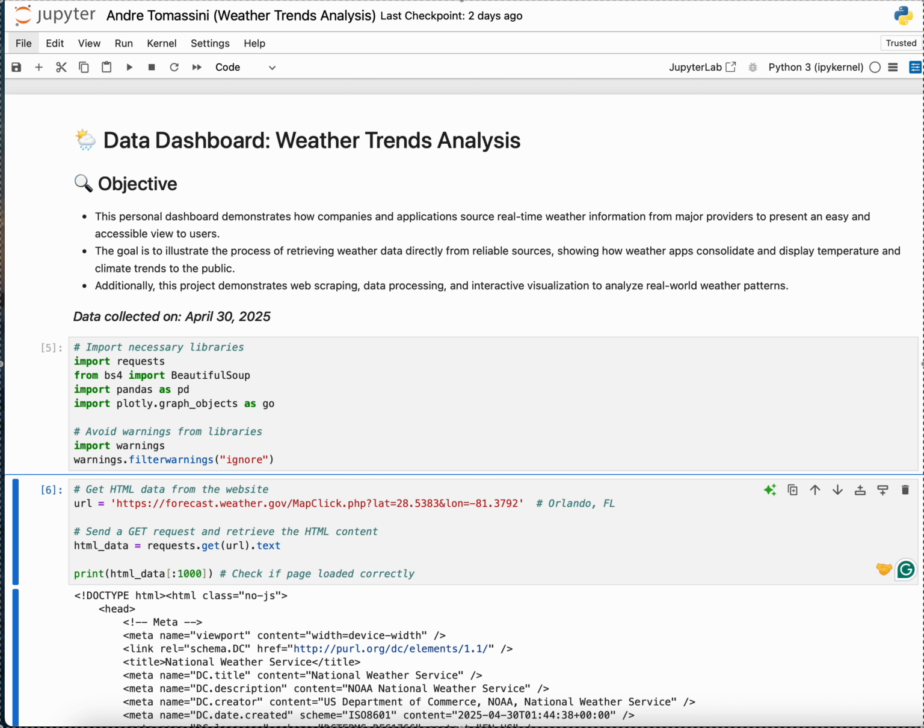The data I extracted includes forecast periods, like Monday night, Tuesday, the days of the week and the period of day or night, forecast temperatures, weather summaries, and short descriptions of whether it's sunny or cloudy, kind of a summary of how the weather is going to be.